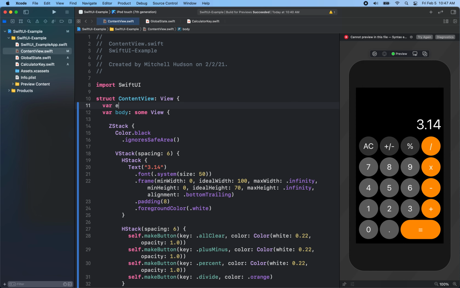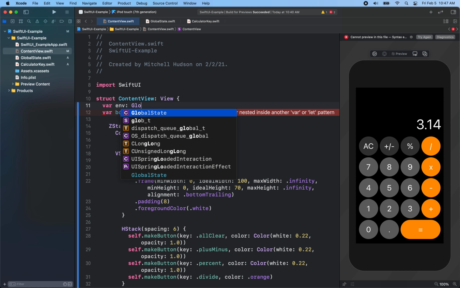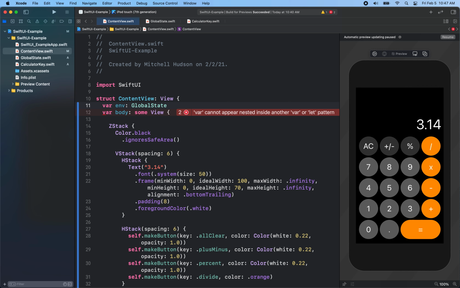We'll call it env, and actually call it global state. I don't know. I'm going to do env because it's shorter, right? So let's do env, and I'm going to set the type to global state. Now, normally you'd want to make an instance here, right? So you do something like this, but since we're using the global state, I'm not going to do that. I'm going to do this a little bit differently.